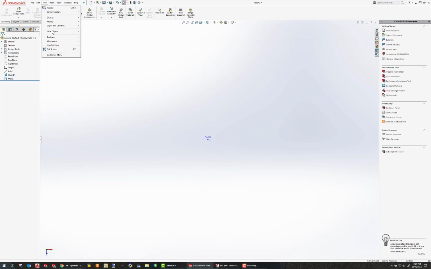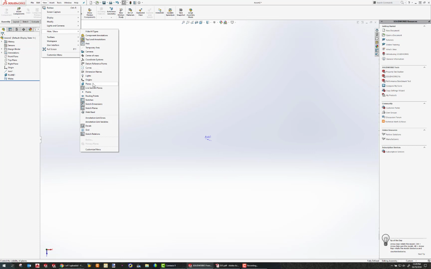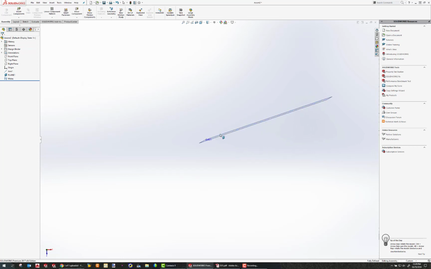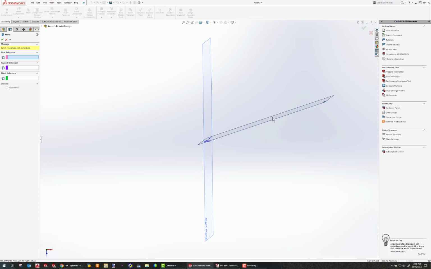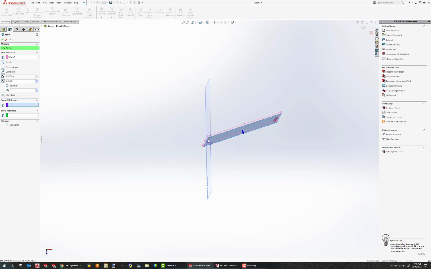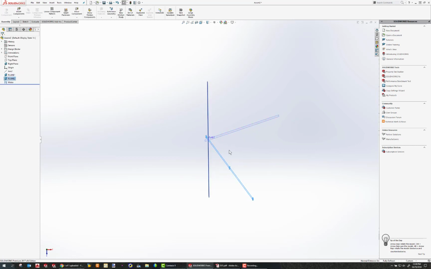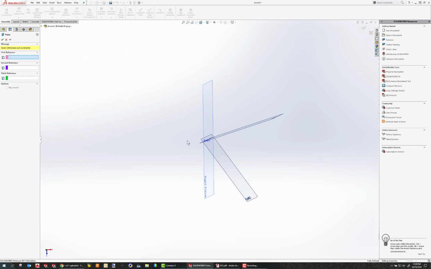So again, let's go to View, Hide Show, and let's turn on planes so that you can see where that plane is that I created. In my right plane, I'm going to show that plane as well. So if you hit this little eyeball right there, so there's 1 plane, 2 plane. Now Insert Reference Geometry, Plane. My first reference is going to be this plane. My second reference is going to be the axis, and I'm going to do another 72 degrees. So this plane, which is called plane 2, is 72 degrees from plane 1, which is 72 degrees from my right plane.